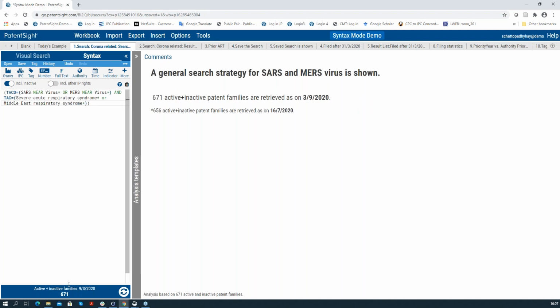And this is the number of patent families I have retrieved. As you can see, in the syntax mode, you not only find other options, but the include inactive and the include other IP rights options are both available here as well. In cases where you would like to include the inactive ones, please check the box as we are all used to doing, and then we can work in the syntax mode as we used to do earlier in the visual search mode.